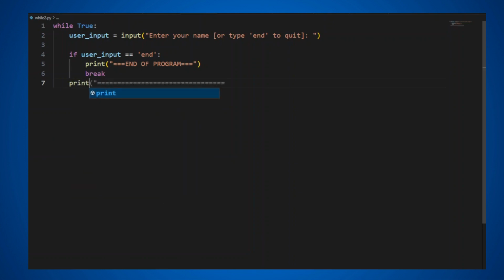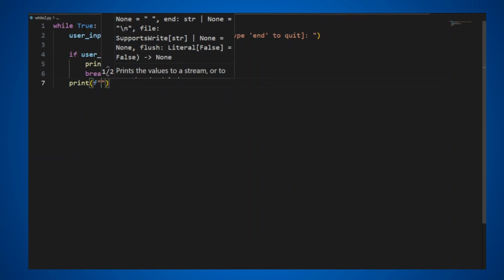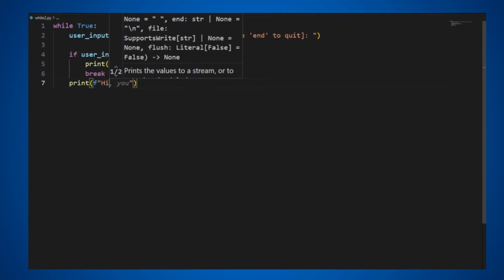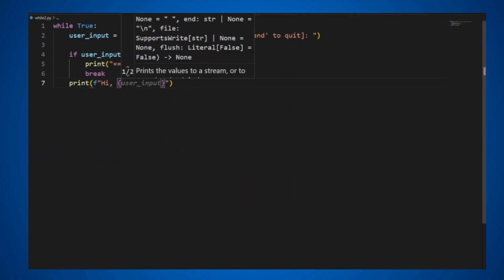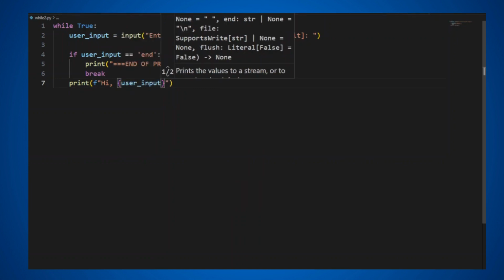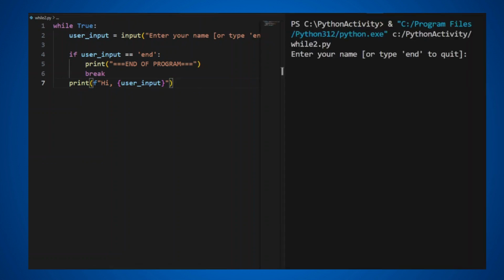So if this one is false, it will print again. I'll be using the f-string here: 'Hi', then the user input. For that case, simple as that. Then end of program. Okay, 'Hi Kevin', it will continue for us. It should be aligned here. Let's try to run and see if it works.